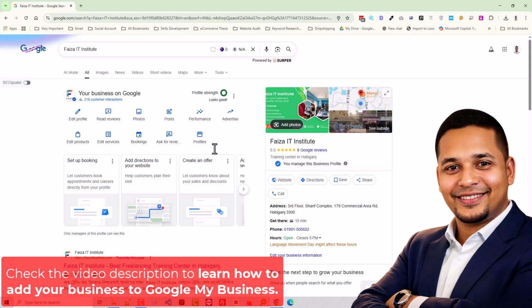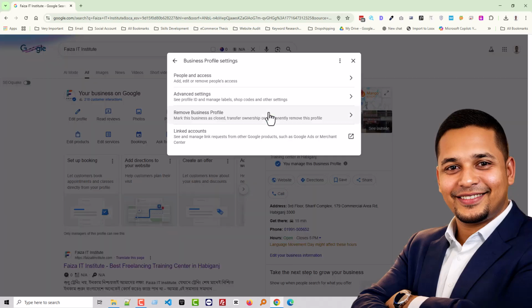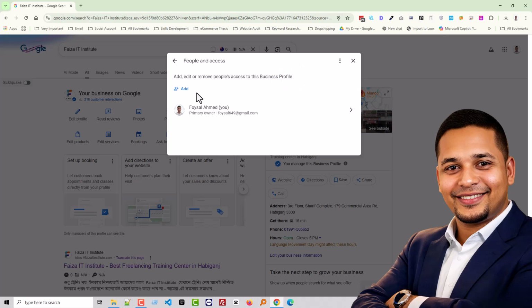Then you will find the same interface. So when you are there right now, you have to click on this three dot icon. Very simple. Then you can click on the business profile settings and simply click on people and access. Click on it, then click on add.